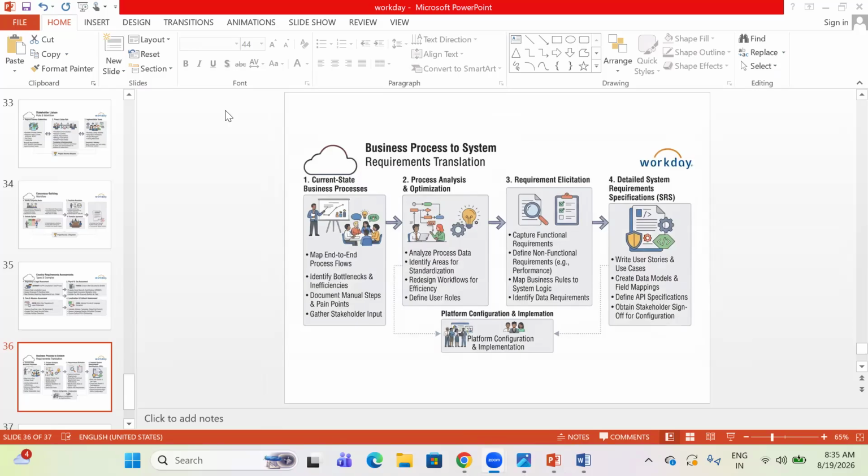Well, as part of our Workday learning from a BA perspective, we have discussed even the integration part. This is something we already discussed in the earlier session. Now we are focusing on business process and system requirements translation, how this can be done as a BA when working on the Workday platform, where multiple BA skill sets are required, such as requirement elicitation, business analysis planning and monitoring, all these.